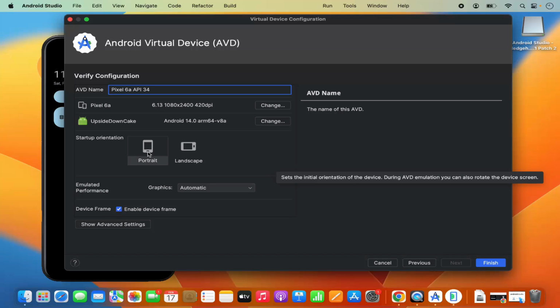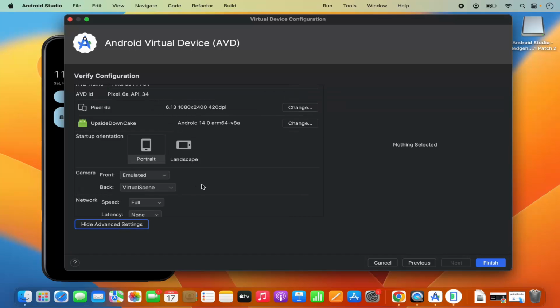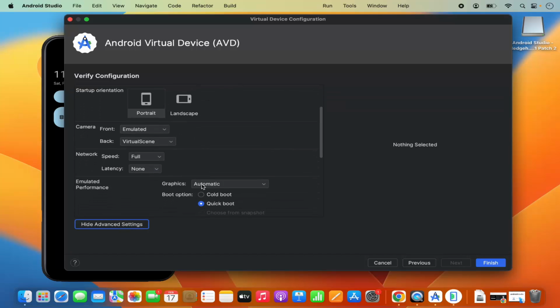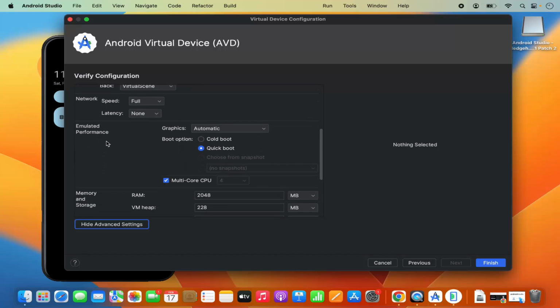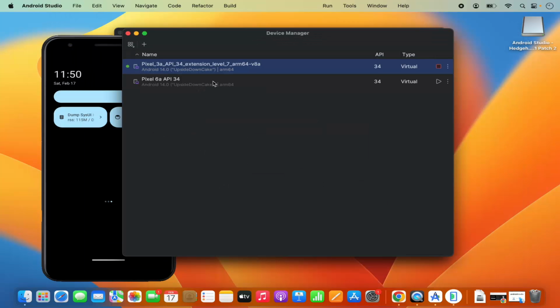I'm going to just leave it as default. And then you can also do some advanced settings here. For example, you can select the camera, network, emulated performance here, and also memory and storage can also be changed from here if you don't like these default values. For now, I'm okay, so I'm going to click on finish here, and you can see this new virtual device is created. So this is how you can create a new virtual device.